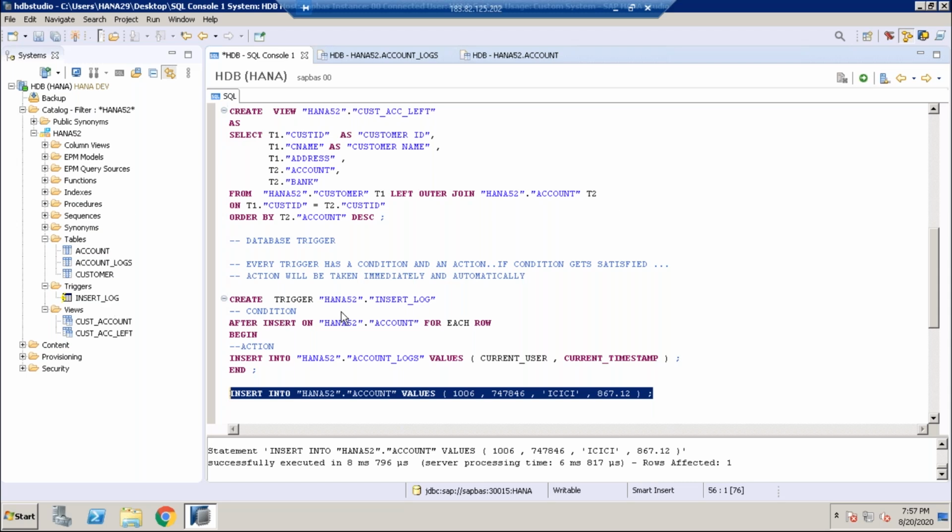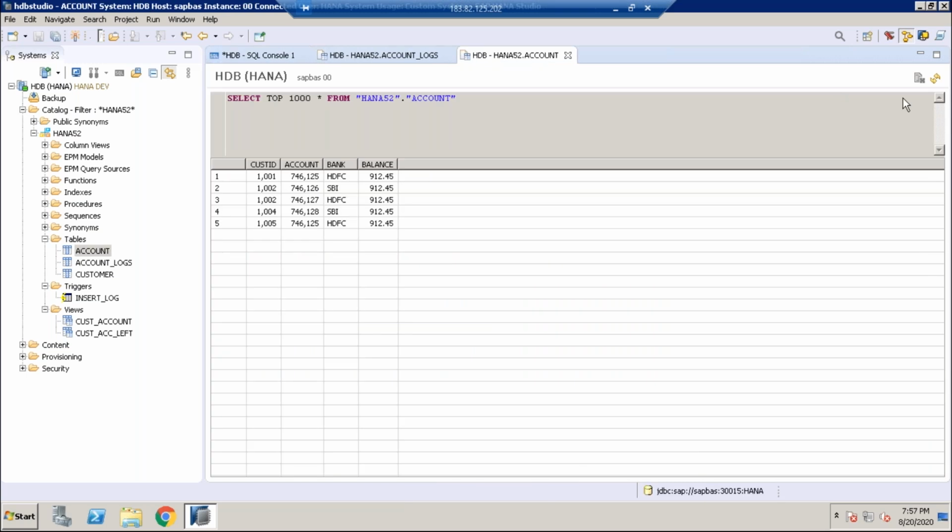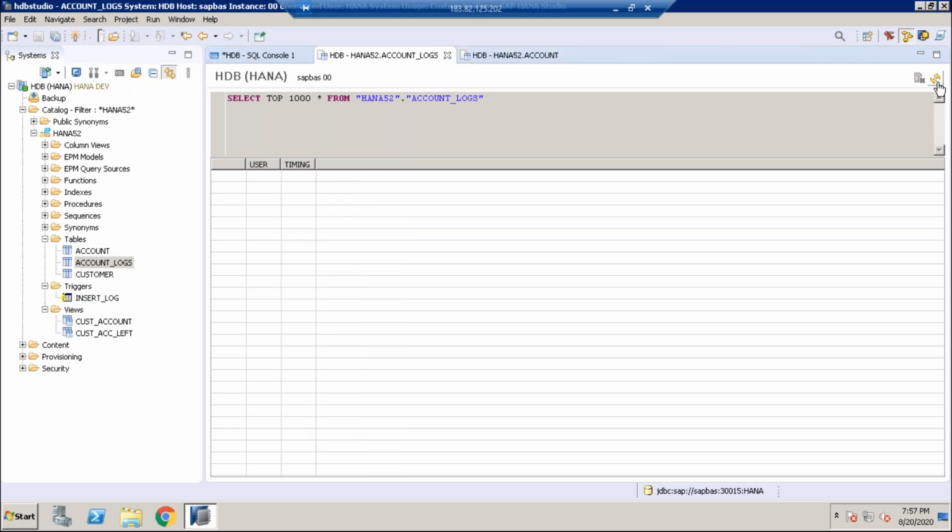Now data has been written into the account table. If you go to your account table and refresh, you got your sixth record. Now if you go to your logs table and refresh, your condition is satisfied, so it takes the action automatically. The user logged in, the user who wrote the data, is Hana. At what time did he write the data? 2020 August 20, 7 hours 4 minutes.